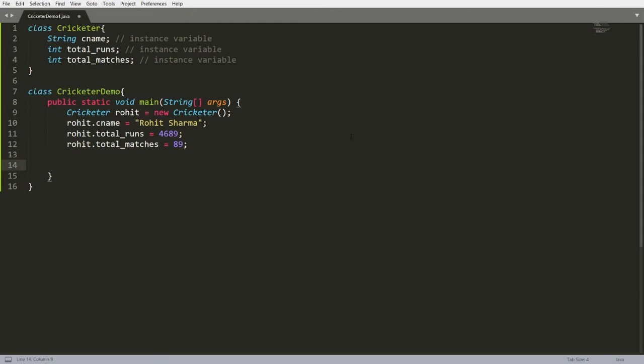Based on this, I want to calculate the average runs scored by Rohit Sharma. So how can we do this? It is very simple. If you want to calculate the average, you can declare a variable double avg is equal to. Using the object you can access the runs and matches, so I can write rohit.totalRuns divided by rohit.totalMatches. This rohit is an object, and using the object I am accessing the instance variable. First I assign the value and then I access the same.